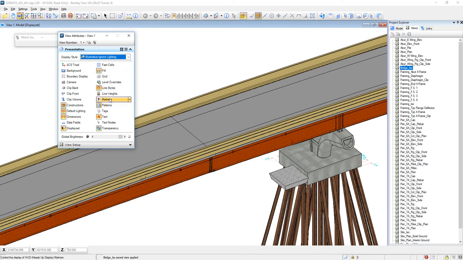The one that's going to be important is the markers, and we'll talk about that when we discuss links, but that'll allow us to see what elements have links attached to those. So we'll come back and turn that one on.